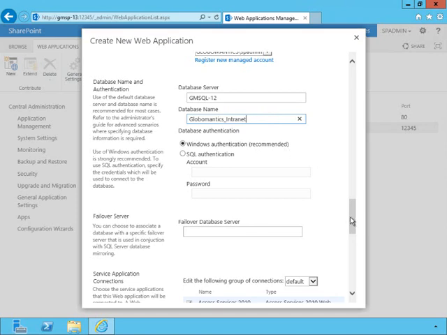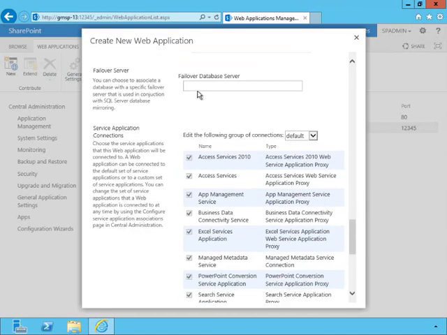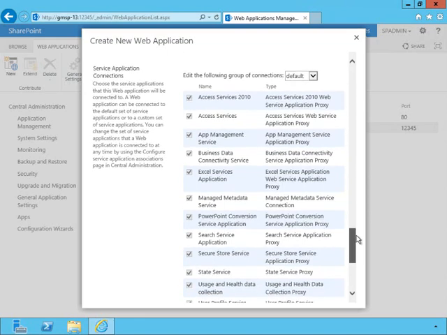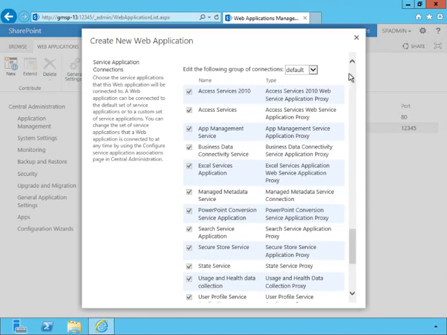And we'll go ahead and why not use the Windows authentication? It is recommended. It looks good. We don't have a failover database server right now. That is something that can be added at a later time, but we're not going to go into that. That's a whole nother lesson for a whole nother course. Now, let's go ahead and let's take a look at service application connections.